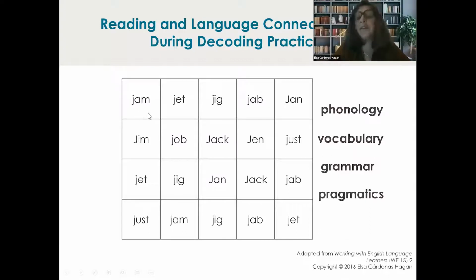So the students would read jam, jet, jig, jab, jam. Let's read it again with fluency. Jam, jet, jig, jab, jam. Students, now I'm going to bring in language. Students, as you look at these words on the first row, which words not only have the sound j, but the sound ah? And the students would read jam, jab, jan. Nice work, students.